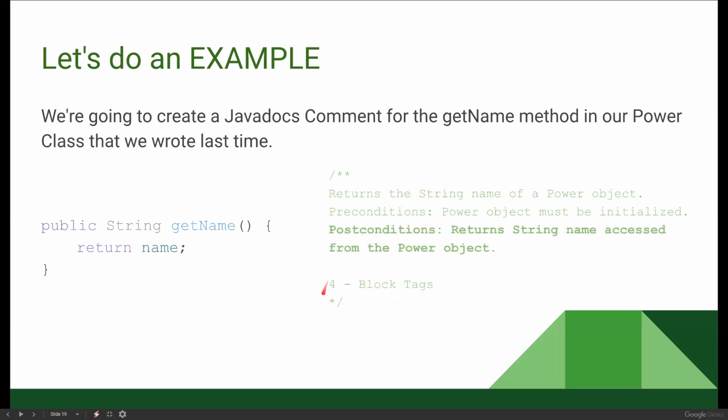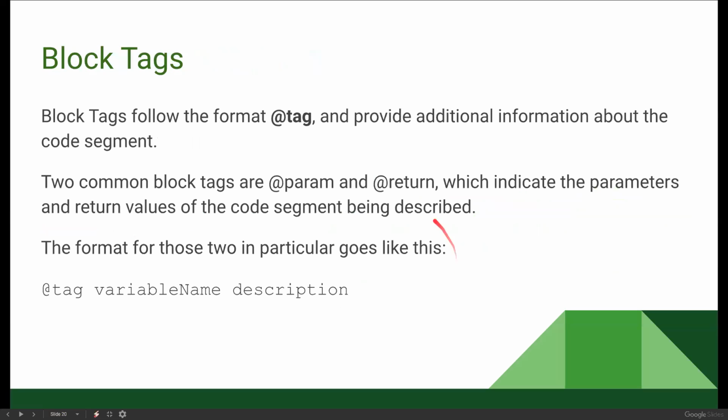And our last little section is any block tags. We saw a little bit of that in our example. Block tags are going to follow the format at and then some tag. And then they're going to provide additional information about what the code segment needs to run. So two very common block tags are at param and at return, which are going to indicate what parameters and return values are necessary within this code segment that is being described.